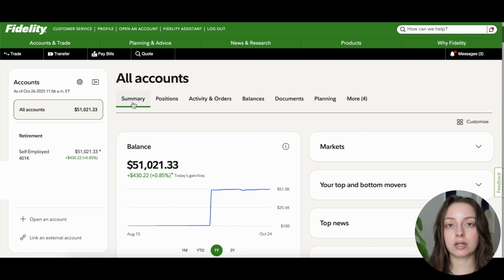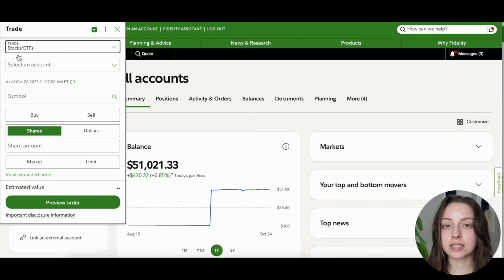So we are back on our dashboard, and then up at the top on the far left, you should see a box that says trade, and we're going to click that. And this is where we actually invest. So we just contributed to your Roth IRA, but that money is not invested yet. And that's great that you've made a contribution, but now you actually need to invest it. And that is how you are going to see growth in your Roth IRA. You don't want to just leave that money there.